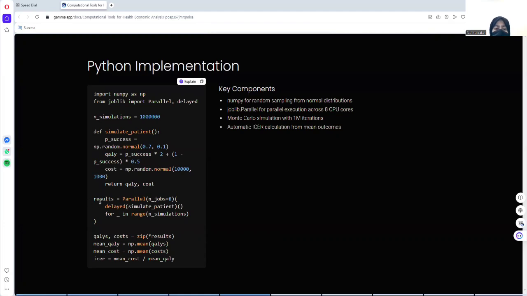And we are storing the results inside a result variable using the Parallel function, with n_jobs equal to 8. Then we put in simulate patient, and then we run a loop over n simulation. After that, we have QALY and cost, and we conclude our result. We calculate the mean of QALYs, the mean of cost, and we calculate ICER here.